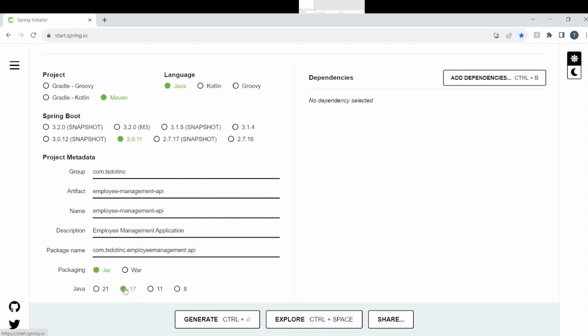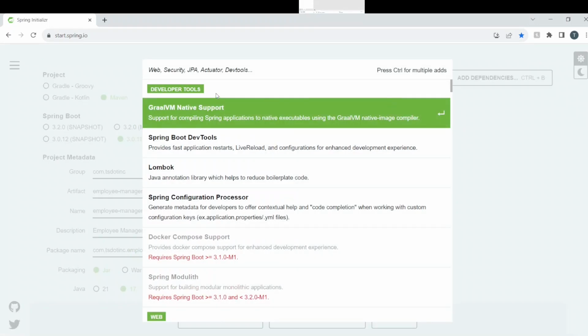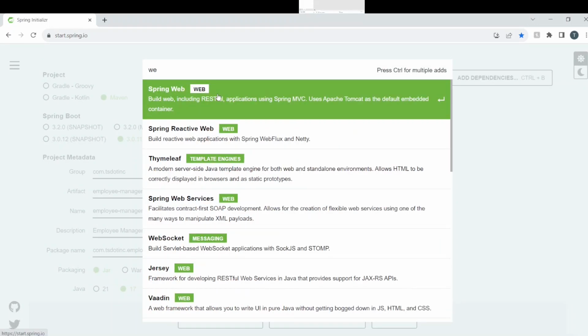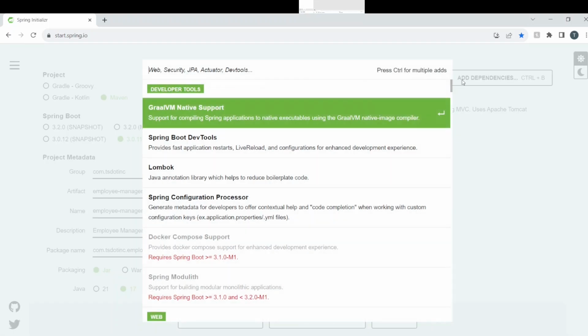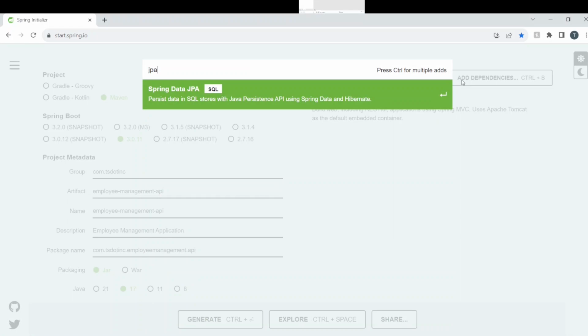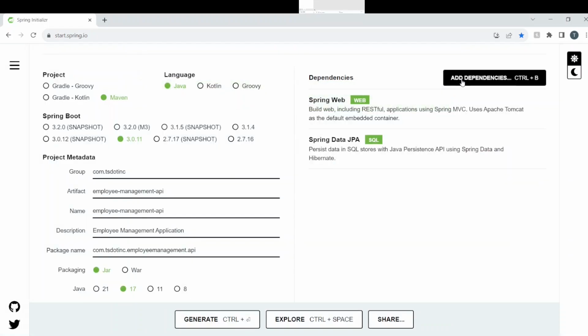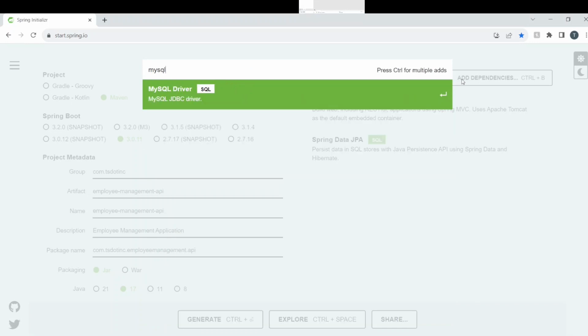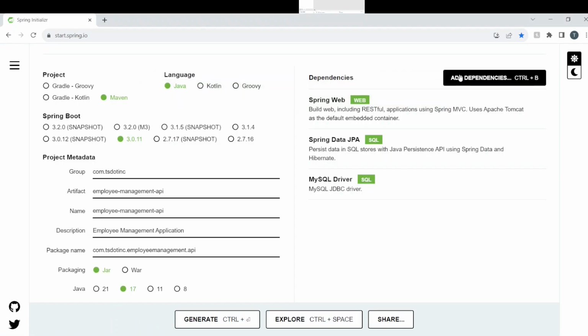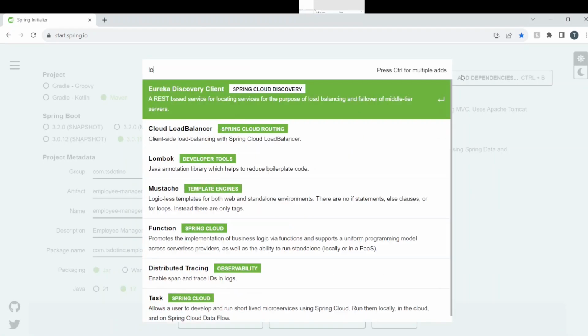Moving on, you can select your Java version. I will be using Java 17 for this tutorial. Make sure Java is installed on your machine before proceeding. Okay, now let's add the dependencies we need for our project. We will require Spring Web. Then we will add Spring Data JPA. Next we will add MySQL. Then we will add Lombok dev tool as well.